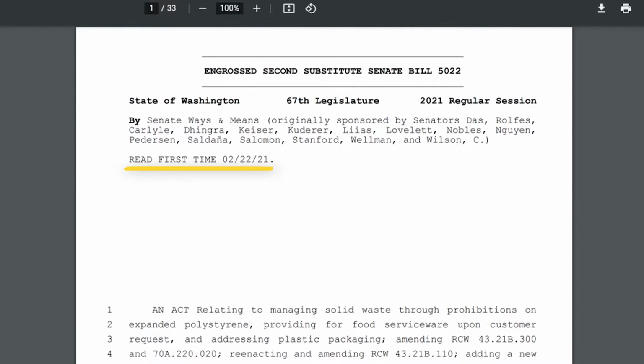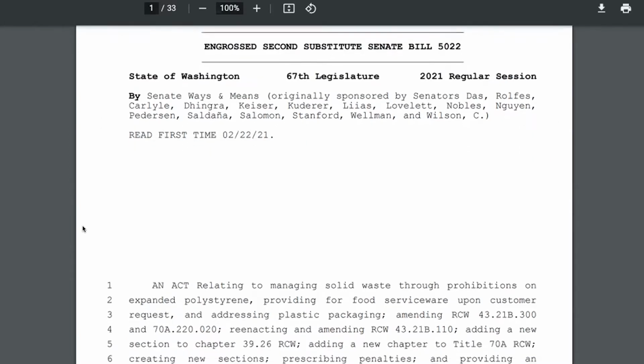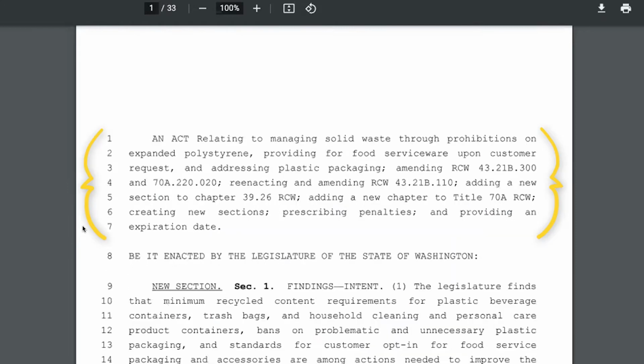Then we see the date that it was first introduced. Then starting with line 1, we see the bill title. This states what the bill is about and how it affects the Revised Code of Washington, or the RCW. Now, it happens that many bills are introduced that are actually additions or revisions to existing state law.